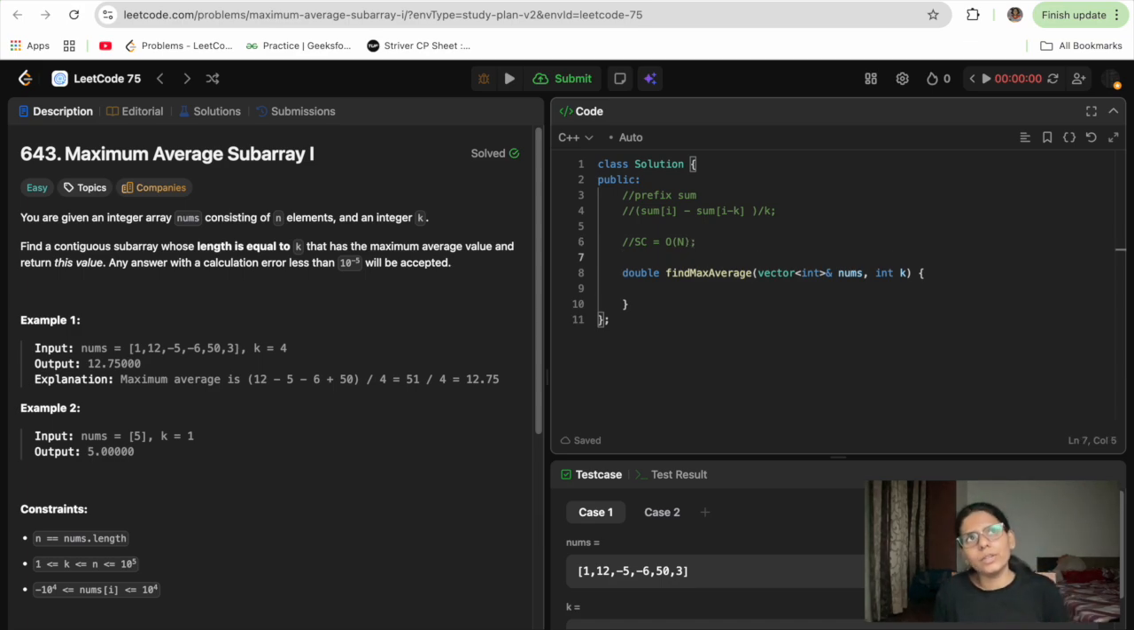First I will calculate the prefix sums, that will be the first pass, O(n). Then I'll start with i equal to k, and go till i is less than n. I'll get the sum by sum[i] minus sum[i minus k], divide it by k, and store the maximum average in the answer.